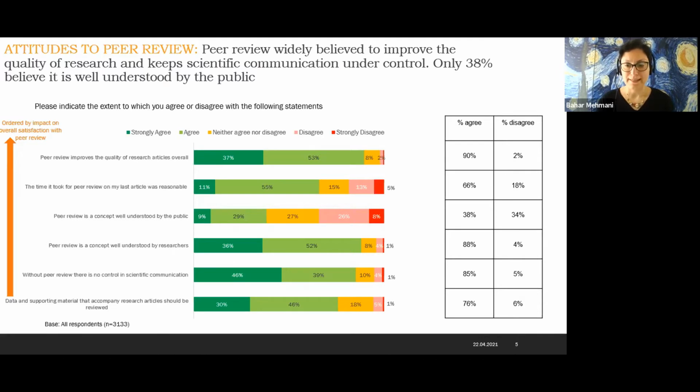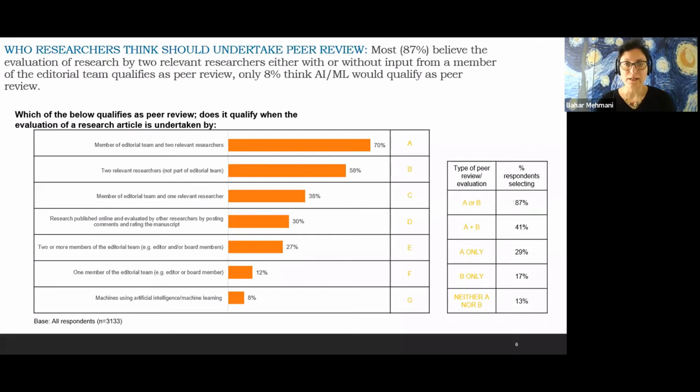And I think the pandemic showed it quite clearly to all of us that the understanding the research community has about peer review is not shared with the public, and there is some work to be done in that regard. Another thing I want to share with you is basically what we talked about. So the majority, 87% of the respondents, believe the evaluation of research by two relevant researchers, either with or without input from a member of the editorial team, qualifies as peer review.